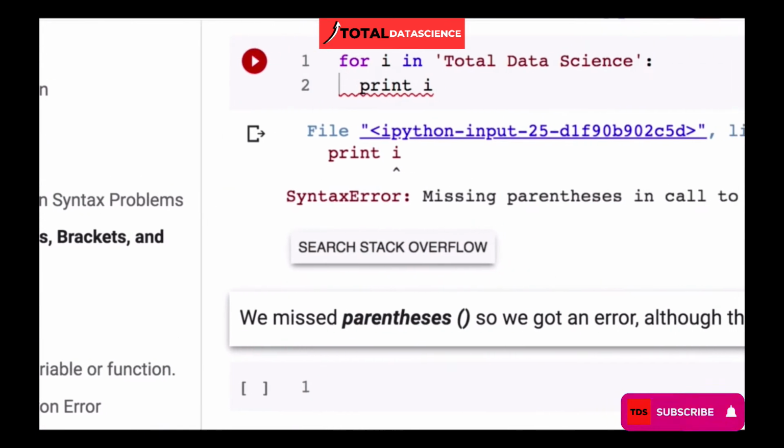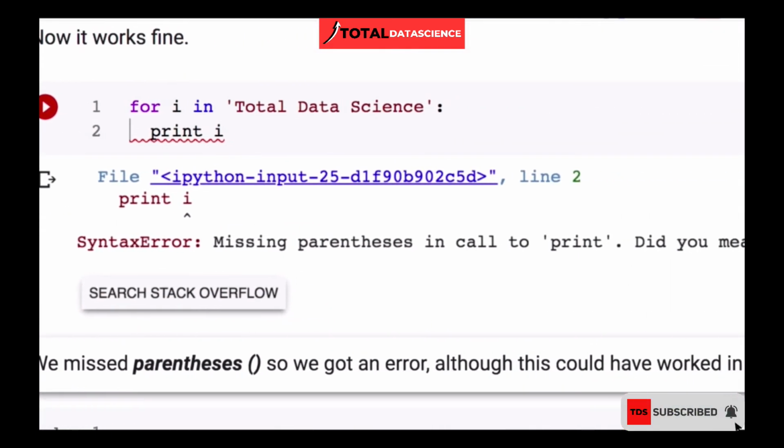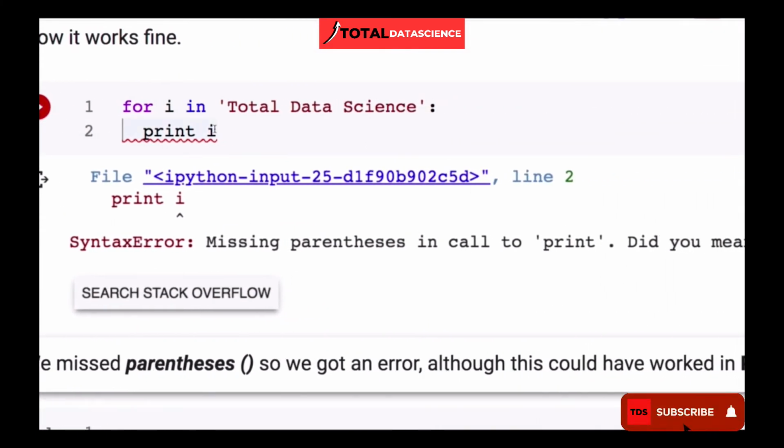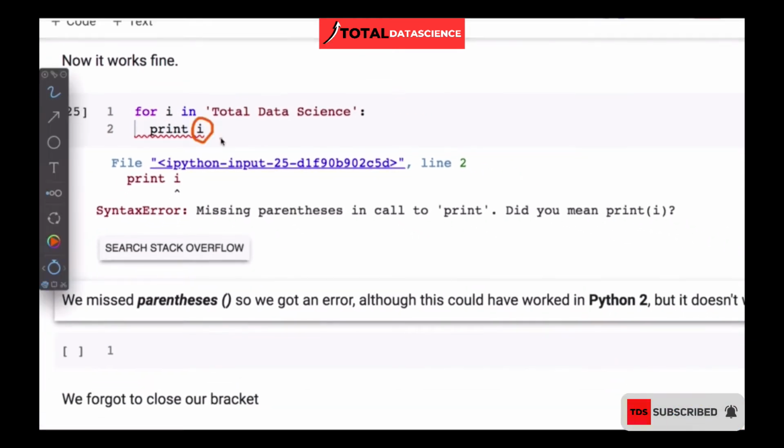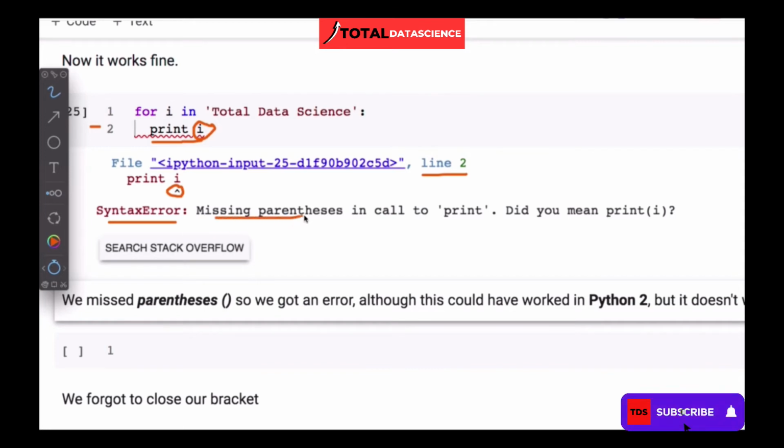Now see that we have an error here, right? When I was doing the print, I missed a parenthesis over here, so it's giving me an error. It's saying that at line 2, which is where we have the red squiggly line, there's something wrong there, and you can see where it's pointing to. It's a syntax error, and the message says: missing parentheses in call to print. And it's actually asking you, did you mean to print this one?